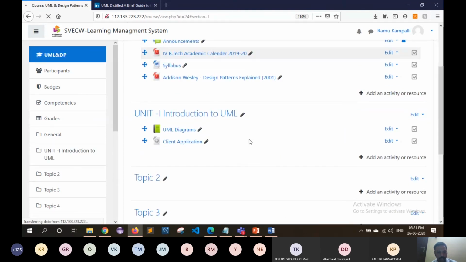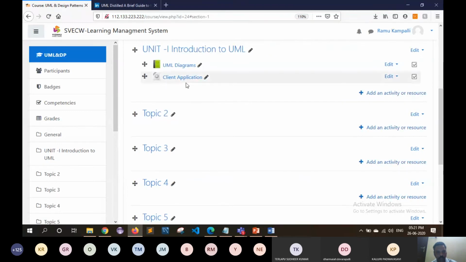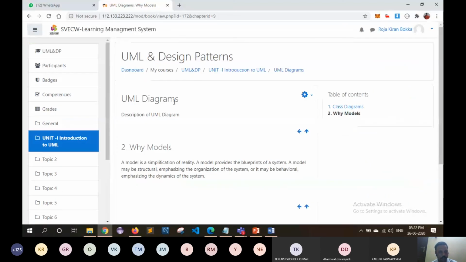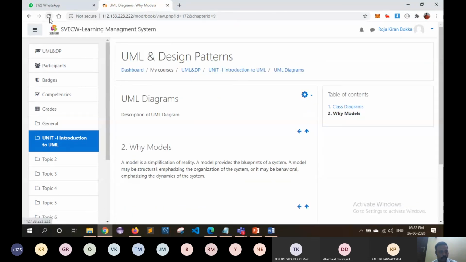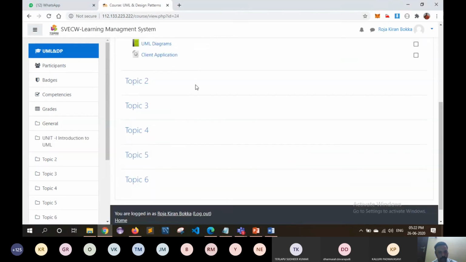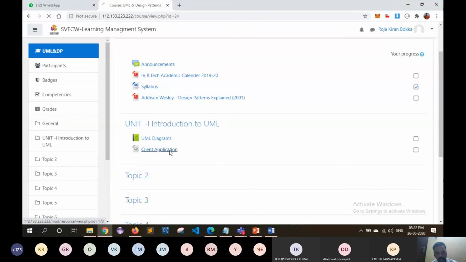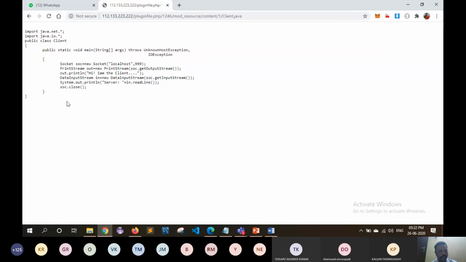So this is the client application, which is a different file added to the topic here. And the same thing is reflected back in the student login also. Let me refresh this page. This is the client application. If you click on this, then directly the content of that file will be displayed there itself.